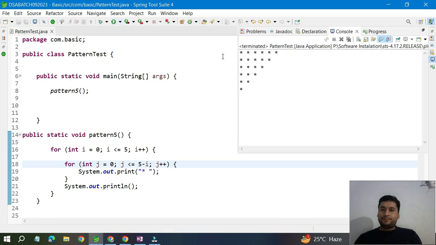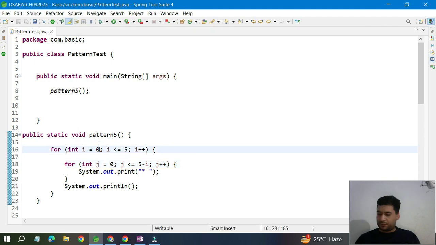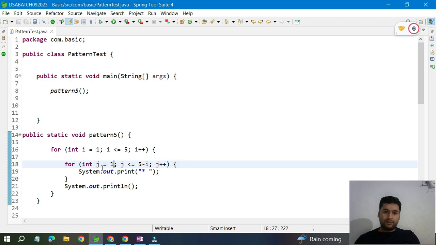Okay, 5. Oh my god, it printed 6 stars, not 5 stars. Okay, but I want 5, so I have given 1. Okay, and this one also starts with 1. So if it is 1, so 1 time, 2 times, 3 times, they are doing the minus. 5 minus 1, it is 4 times only. Okay, so this one we have to make with the 0. Correct?